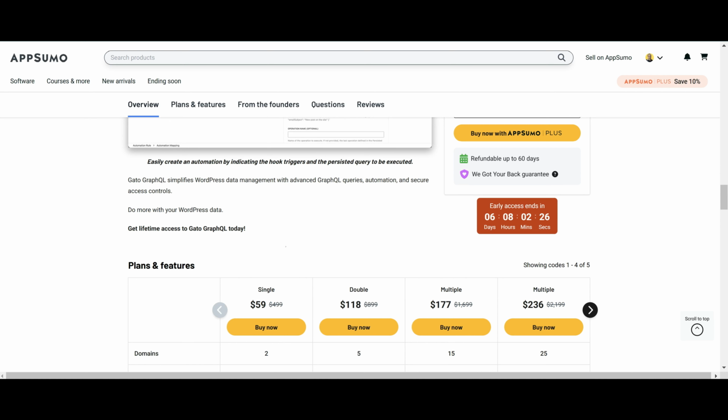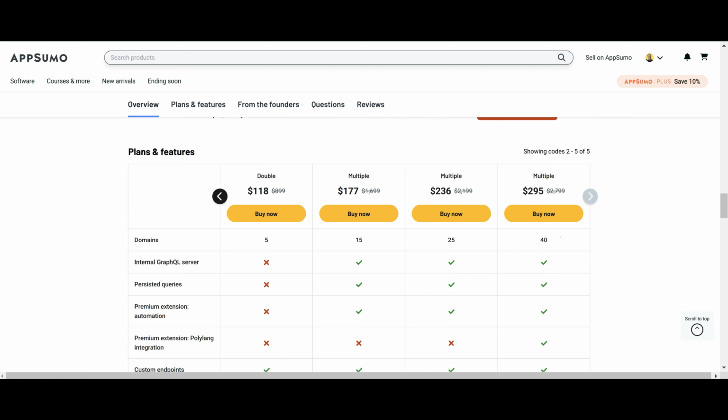Let's check out the plans. And this is more for codes. So for the highest amount of codes, it is $295. And if you're looking to maybe just try out Gato GraphQL, you can buy the single one for $59 and you get 2 domains.